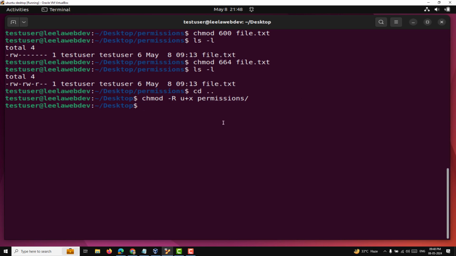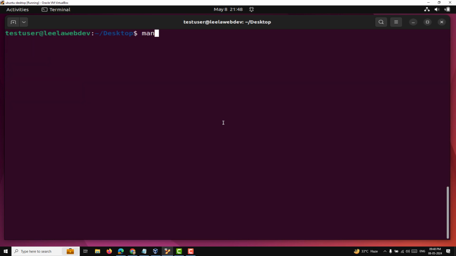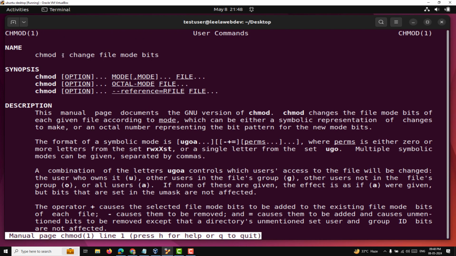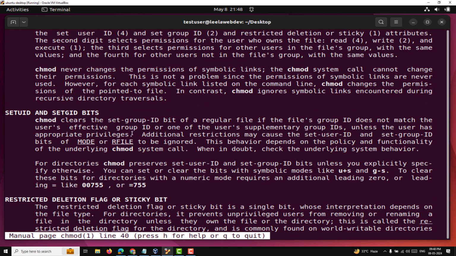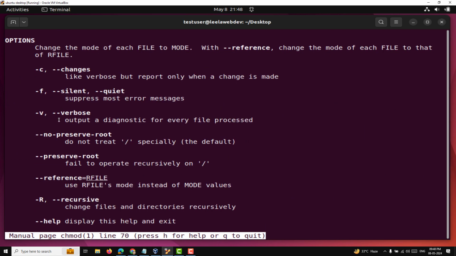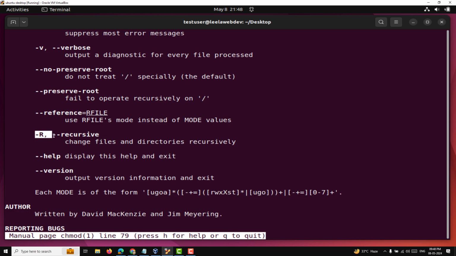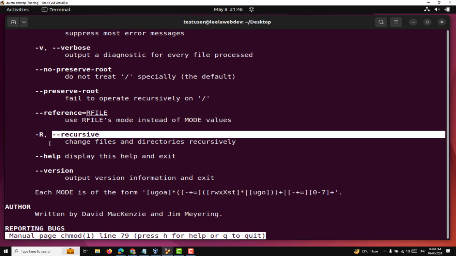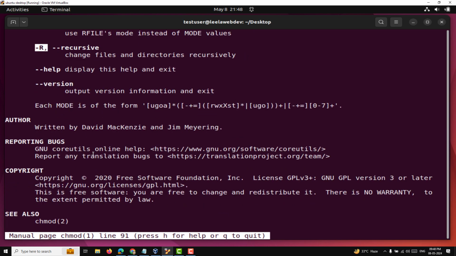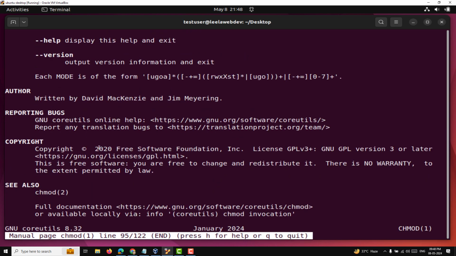If you want to know more about these details, you can go to man chmod and see all the manual descriptions. chmod changes the file mode bits, and here you will be able to see the options. We have learned about one option, which is -R, or --recursive. This is the long notation, and this one is the short notation. That's it, guys, about chmod.